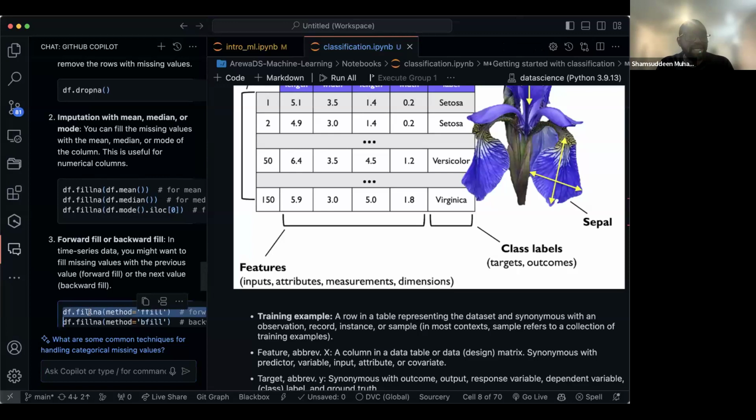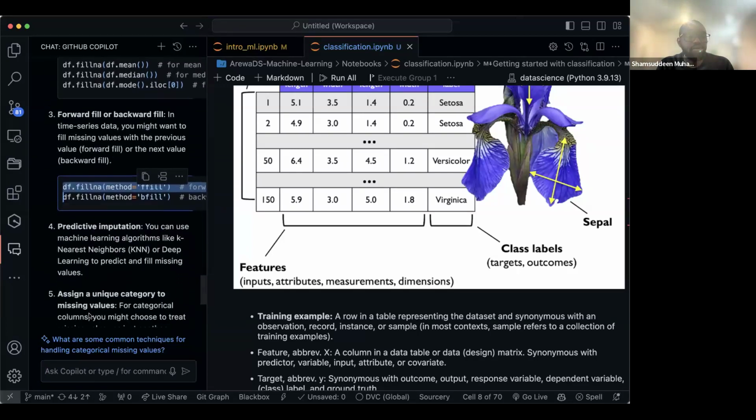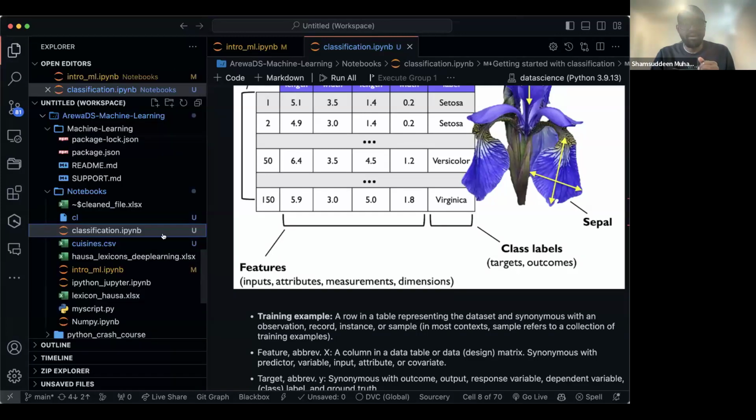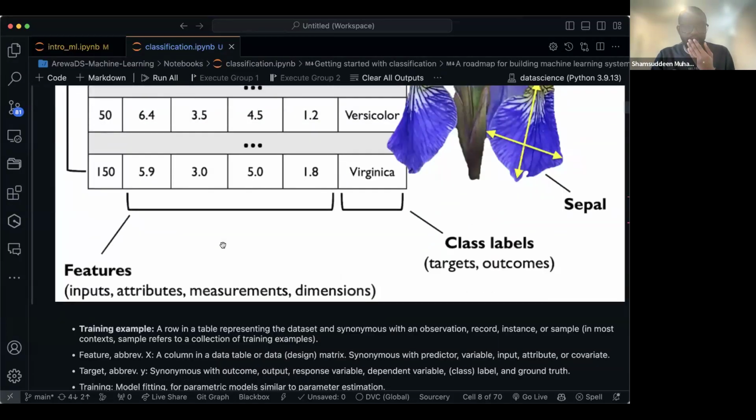So you can see these are methods to fill in, backward fill and forward fill. Predictive imputation: you can even use a machine learning model to predict the missing value. So you see there are a lot of methods that you can dive into and explore. That's what we call filling missing values.